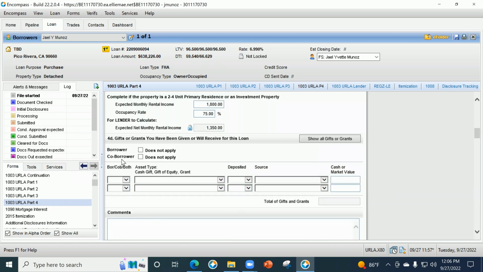This here, guys, is if they're getting a gift. So let's say, for instance, your borrower is getting a gift from a parent, a relative, anything like that. This is where you want to place it.